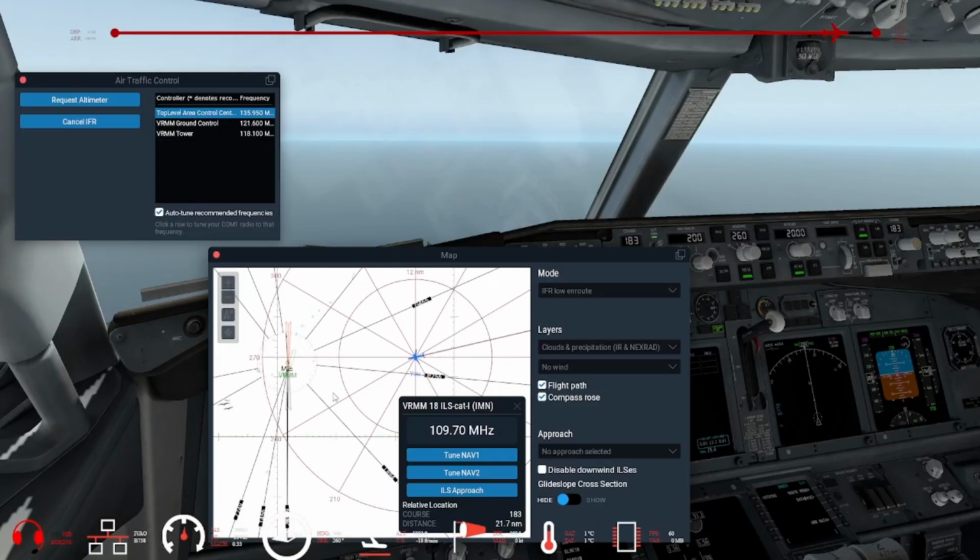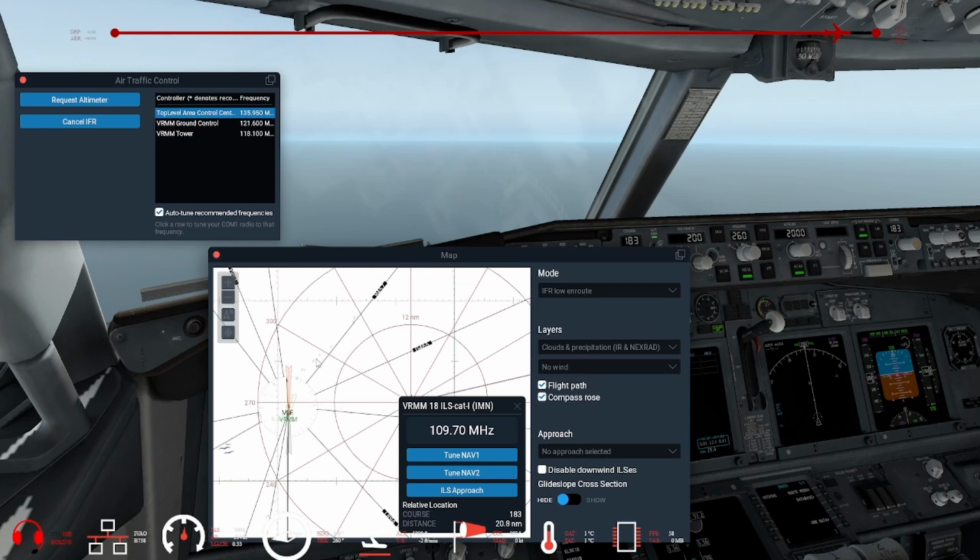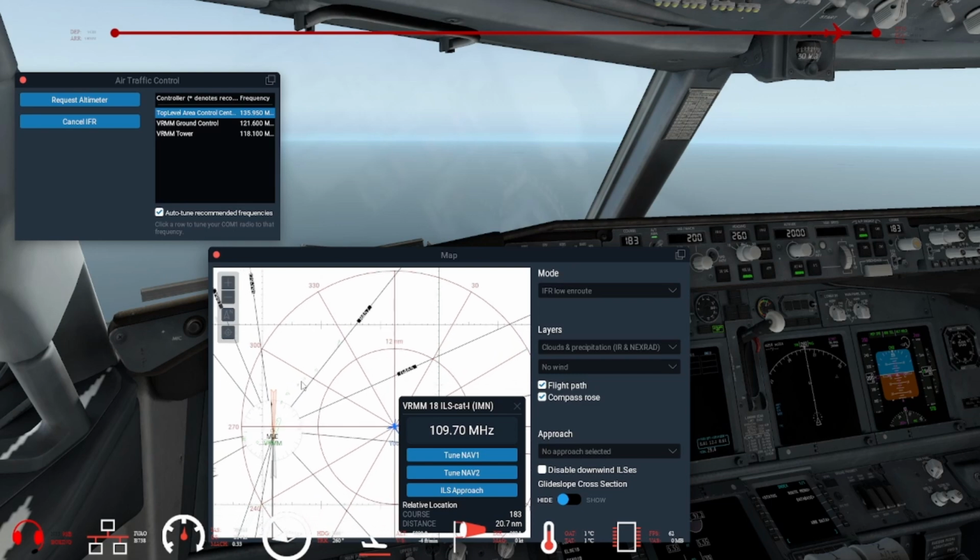Let's check the maps. So okay, soon we will be making a turn. So we will be going like this. Currently we are heading 260, and I think we will be getting somewhere around 320 to 300 headings. Next heading we will be getting.